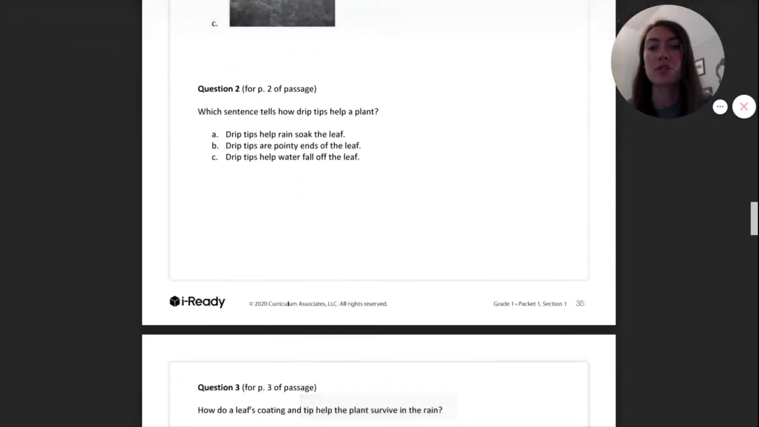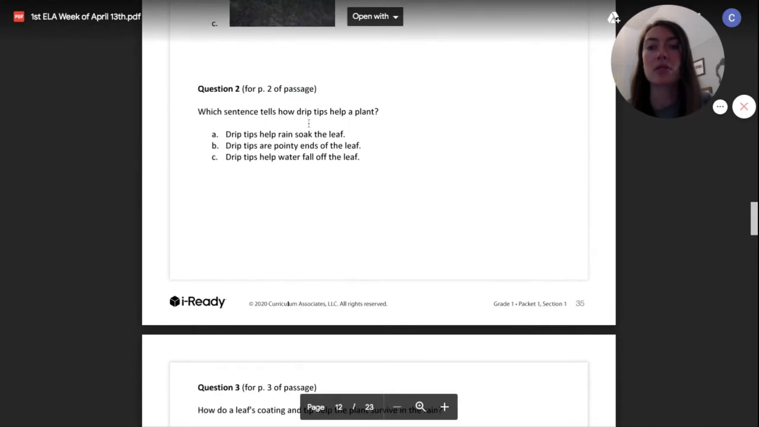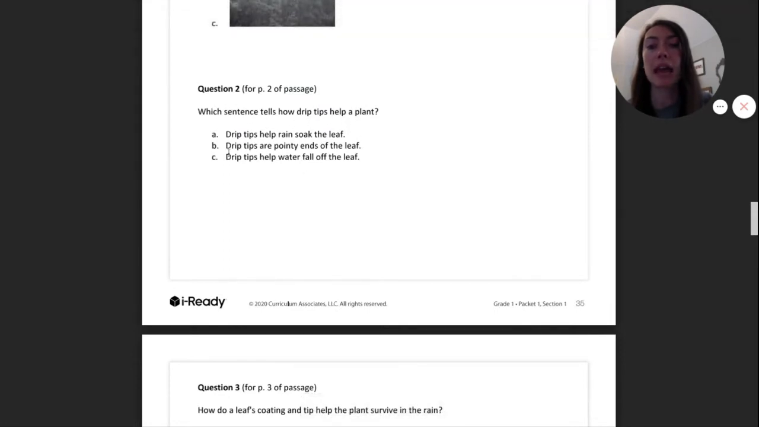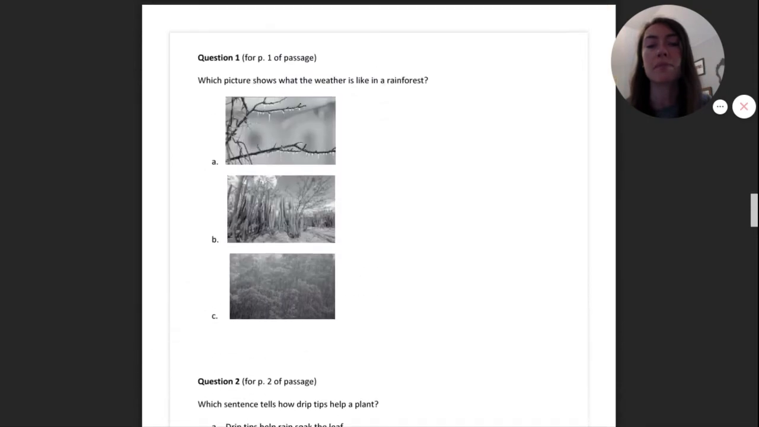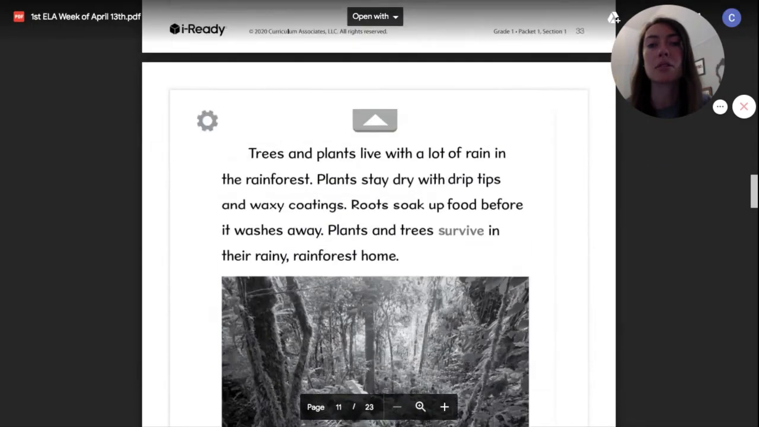Let's go to question 2. Which sentence tells how drip tips help a plant? A, drip tips help rain soak the leaf. B, drip tips are pointy ends of the leaf. Or C, drip tips help water fall off the leaf. What words should we look for in the story? What are we asking about? Yeah, we're asking about drip tips. So let's go look for drip tips. How they help the plant.